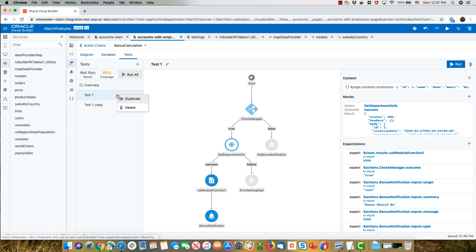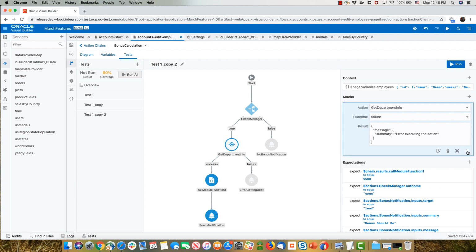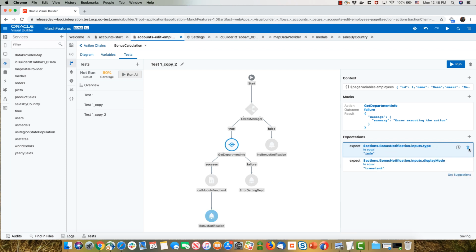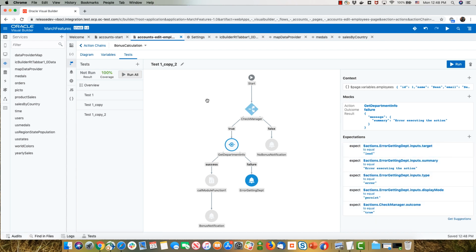So let's pick up this one again, duplicate it, and then we can say in this case, instead of returning a success, we're going to return a failure. We can then remove these options here and get new suggestions for what happens when we are a manager, but we're failing this call to the REST service. We're supposed to get this error message, and we can add this into the test case. Now we're at 100% of our code coverage. Again, you might want to check other options and add additional tests.